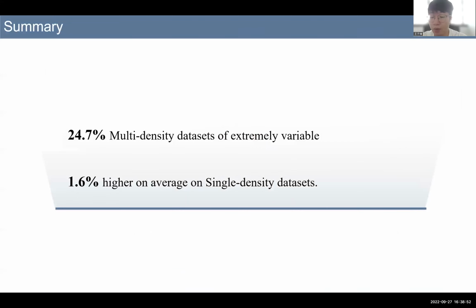In this paper, we present an adaptive multi-density DBSCAN algorithm called AMD-DBSCAN with high robustness and efficiency. The experimental results show that the clustering accuracy of AMD-DBSCAN is 24.7% higher than other algorithms on average for multi-density datasets and is 1.6% higher on average on single-density datasets.